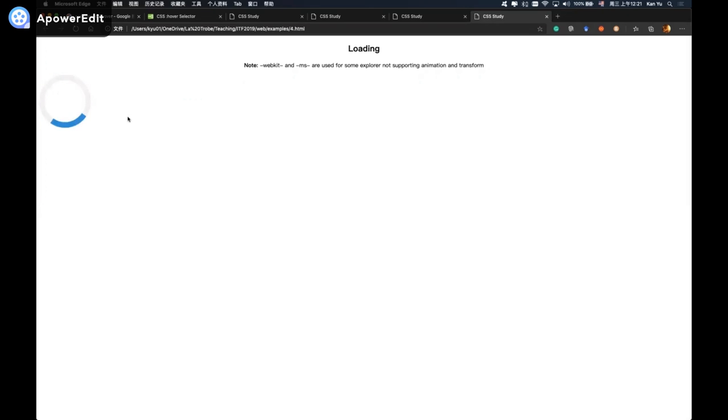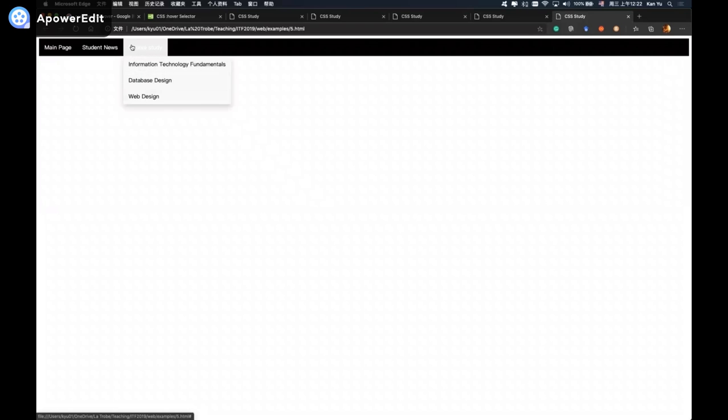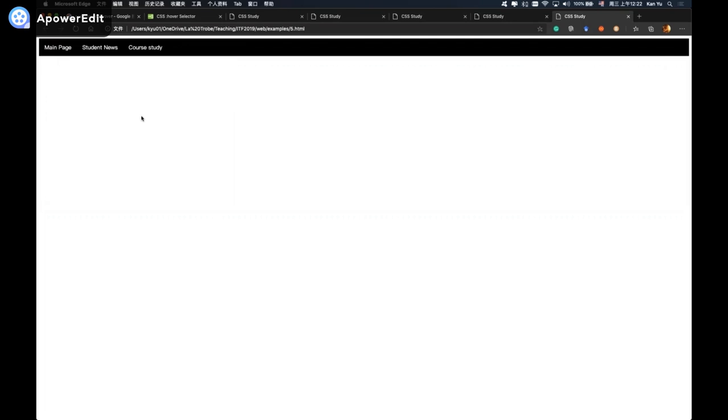So here's the menu design example. When I move my mouse into this, you will see there's a little dynamic effect of this menu. This is also designed by just using the CSS. When I browse many websites, you will see the similar effect, right? Then you can look at their source code to see how they design their website and how they can achieve this dynamic effect.